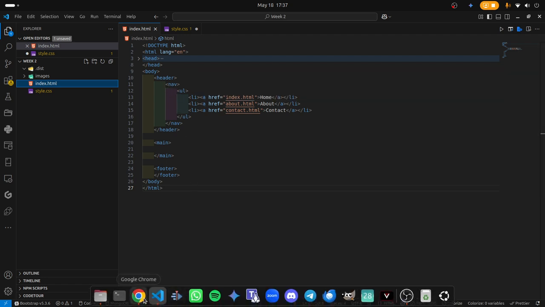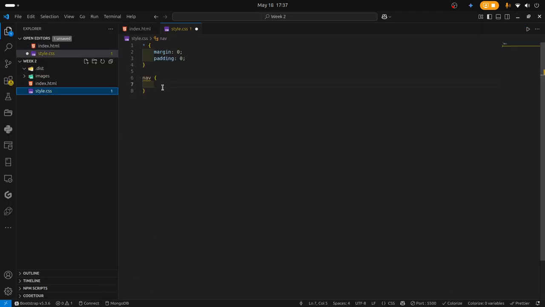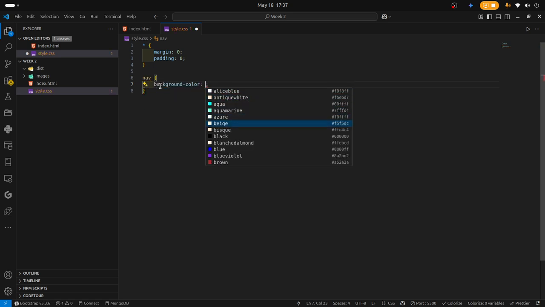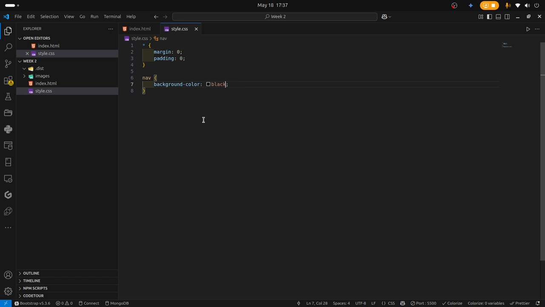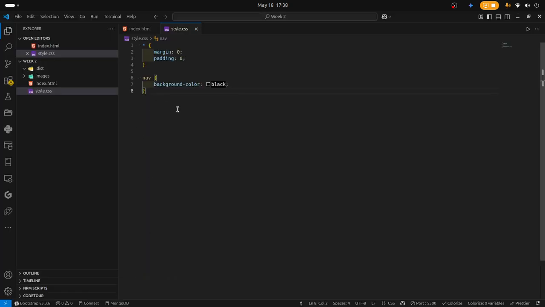It's going to be nav first, right? So nav under CSS is going to have a background color of black. Therefore, everything under nav is going to have a background of black. So meaning the unordered list is going to have a black background. The list is going to have a black background. The anchor is going to have a black background, right? So that should be enough for now.